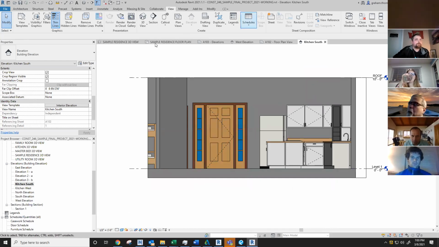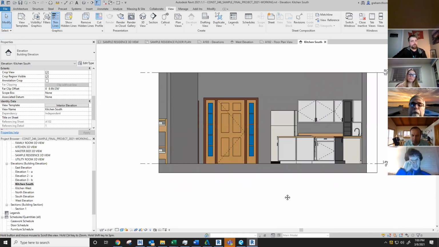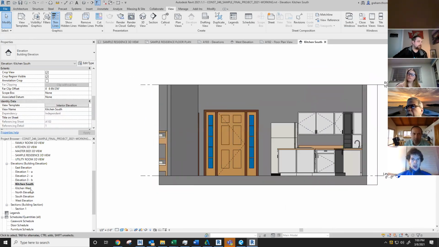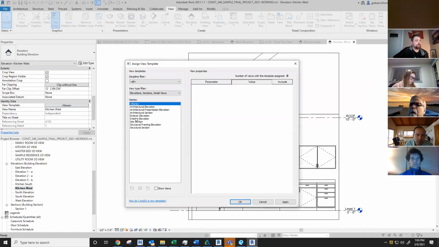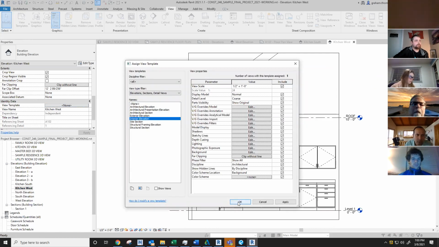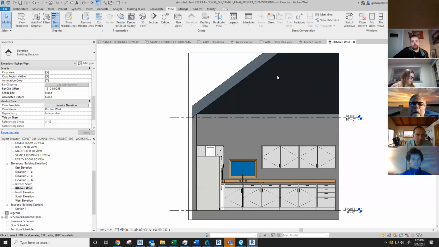So now that we've built an elevation for the interior, we can take that same template, go to our west view, and apply the template to it, right? And now the template is going to be controlling both of our interior elevations together.